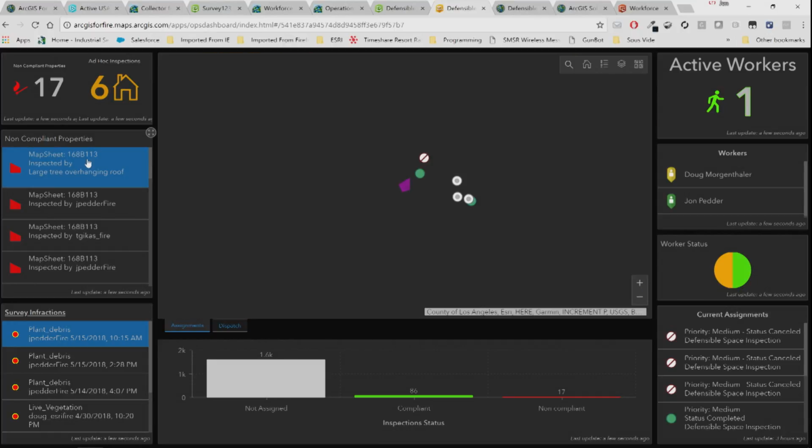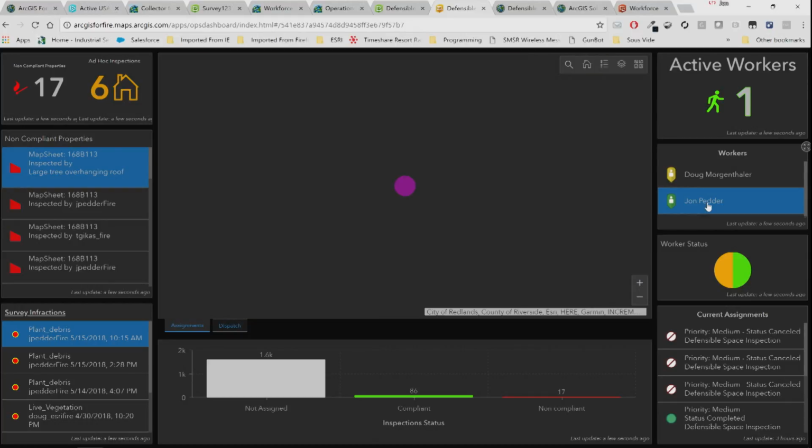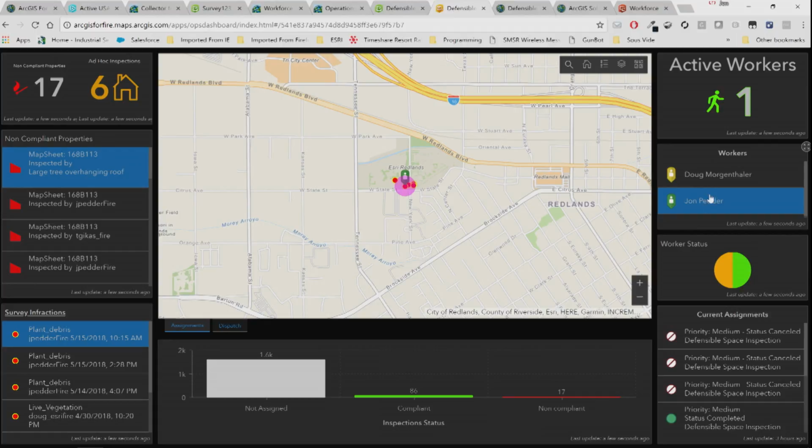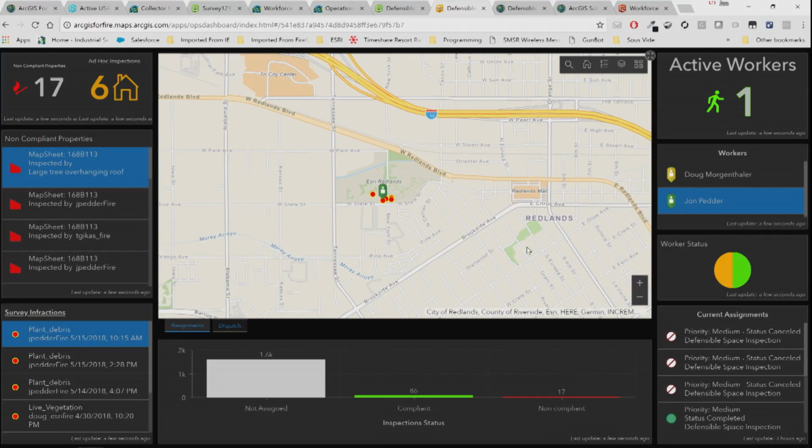So I've got lists of data. I can do elements right here. I've got my workers, and where are my workers, and what are they doing? The workers active, inactive. I can add charts to this. I've got the number of assignments, the number that are compliant, the number of non-compliant, and the current assignments that are being taken place. As you've got people in the field that are collecting data, being tracked, using Workforce, using Survey123, it becomes real time.